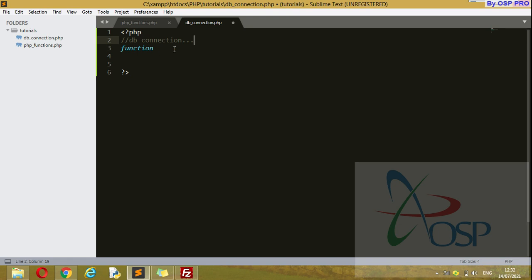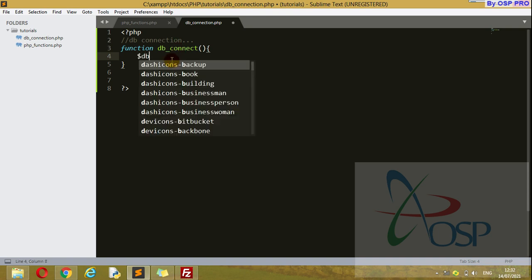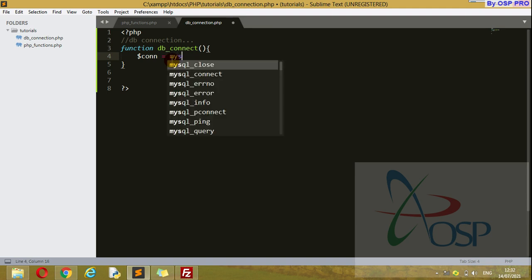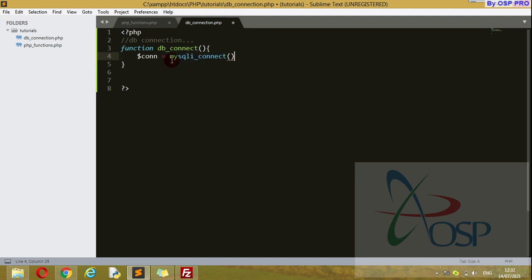But we're using a function. So in simple terms, I can just say function db_connect, like that. So db_connect is not taking any parameter. I'm just going to define my function there. Then I come in here and I say db connection, or con, is equal to mysqli_connect. Remember, here I'm just going to pass my connection.